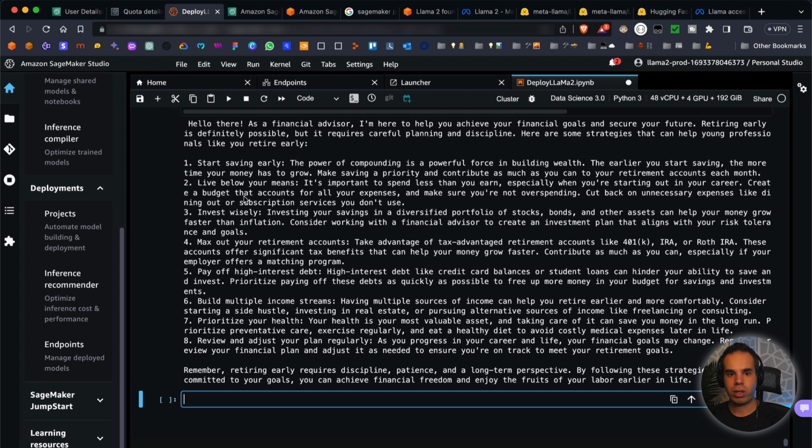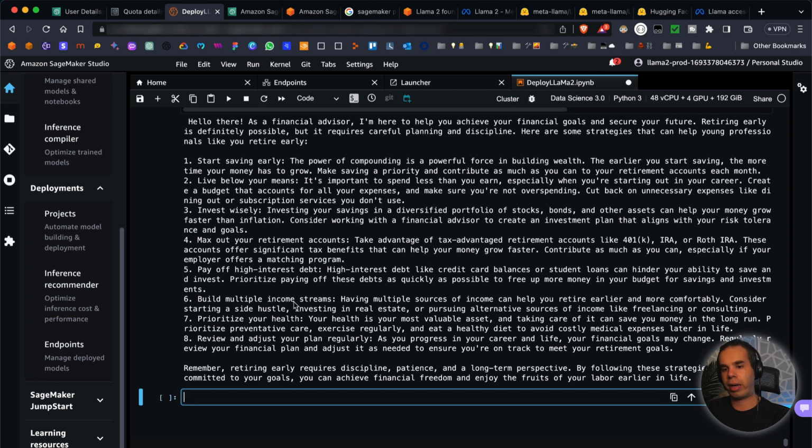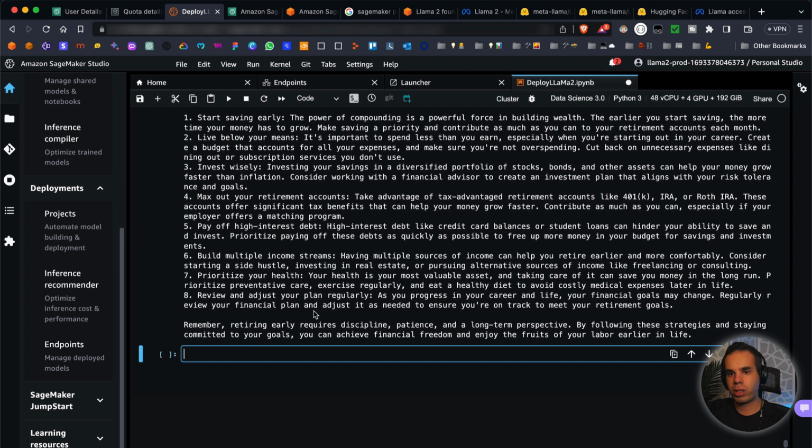Even creating a budget, cutting subscription services you don't need, cutting back on unnecessary expenses, prioritizing paying off debts. Your health is the most important asset. Take care of it. It can save you money long-term. I mean, this is just absolutely incredible. And this is our own large language model.